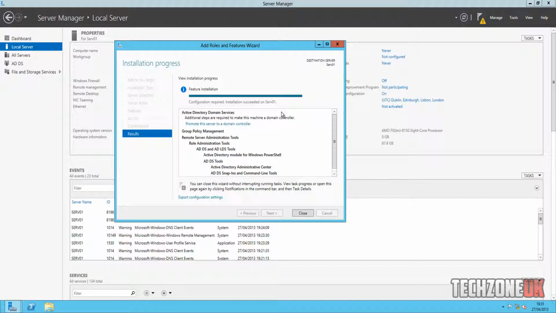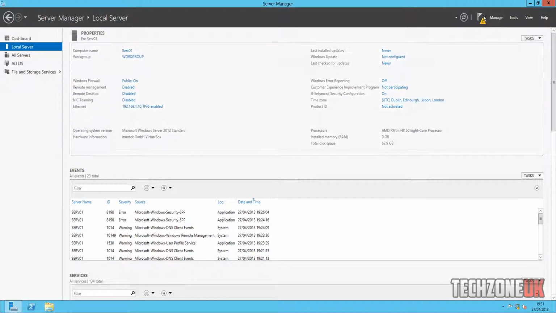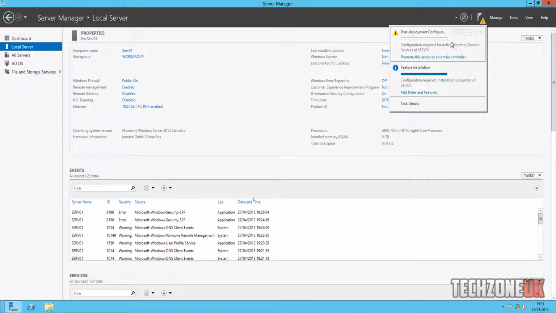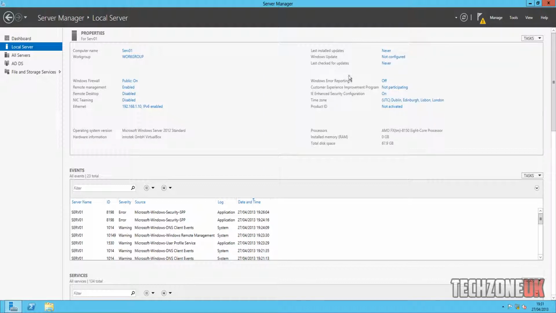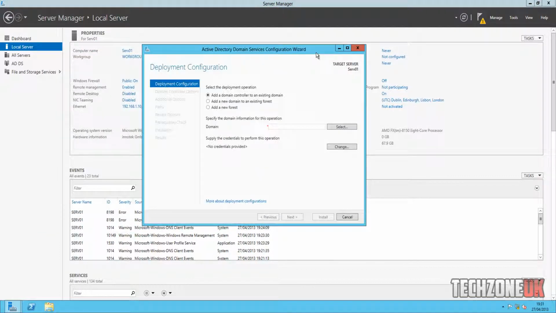So as you can see, it looks like it's done. It says configuration required. Okay, so we're just going to hit close here. And you can see by our little notifications, we actually have an exclamation mark. So we're going to click on that, and we're going to do Promote this server to a domain controller. Now this is actually where we need to set up our DNS server. As we haven't already got one, we're going to need to add a new forest.